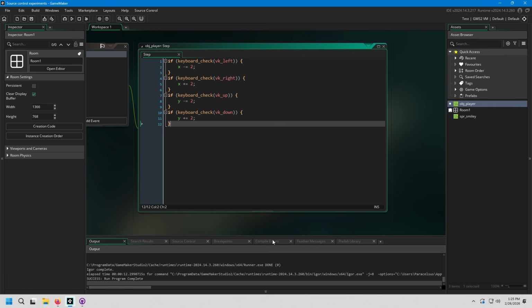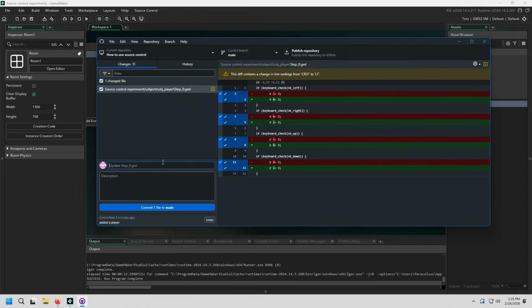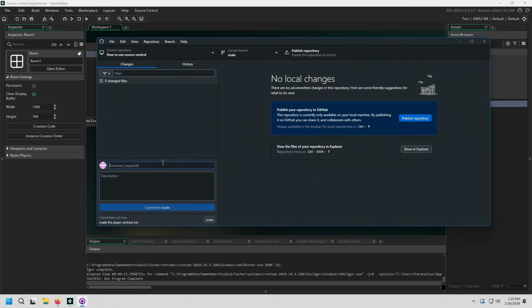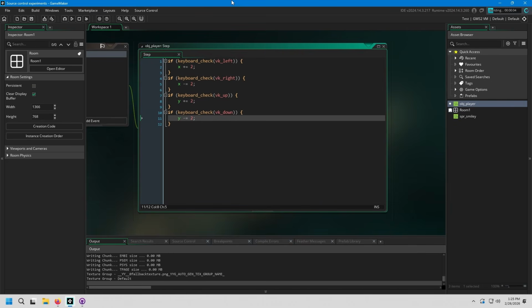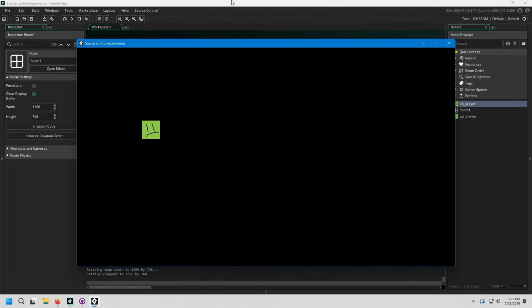So let's say that we made a mistake in here. Let's say that instead of keyboard check left moving the player to the left, we move the player to the right. And let's say we invert the controls for fun reasons. And we can make a commit, and this can be something like, I don't know, made the player controls fun. And this is obviously going to cause some problems, right? So if I hit the right key, I don't want to move to the left most of the time.